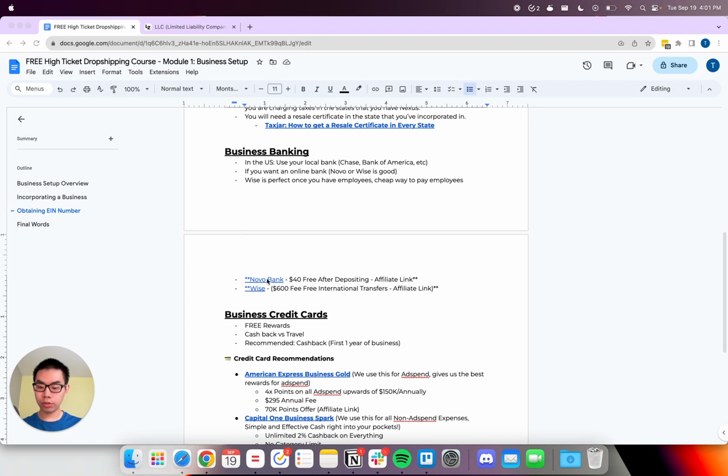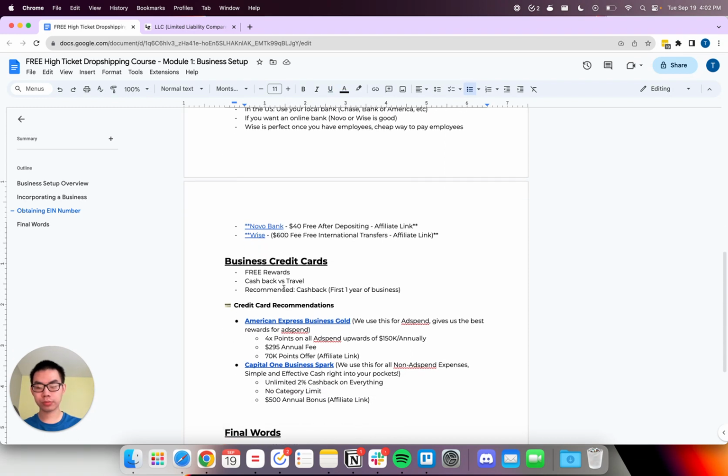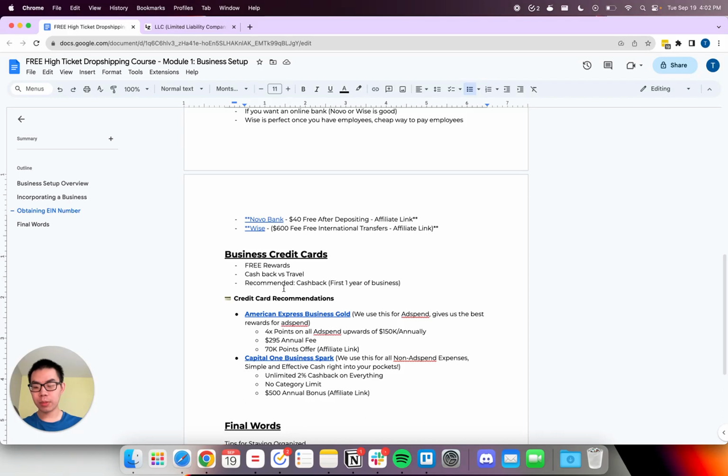Nova Bank is also a US bank, but it's online. Their support is not the best, but if all you're doing is just banking, then it's completely fine. So either one of these is completely fine. If you're not from the US, and you're selling in the US, you would have your US LLC, and you should be able to apply for these just fine. I would just use Wise if you're from another country, because it's very simple and easy to use.